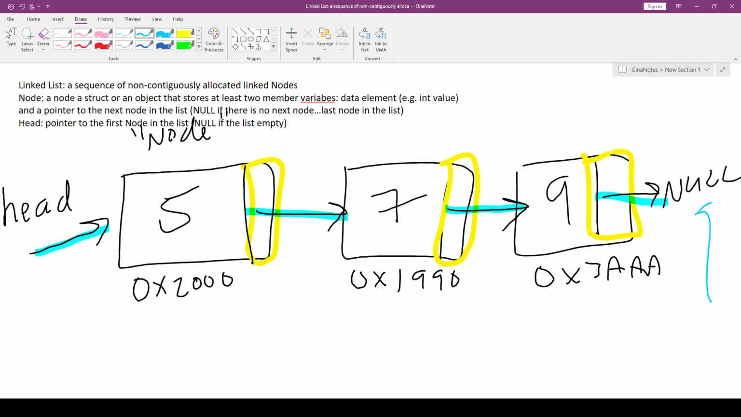So now cur points to null, and that's our stopping condition. Okay, we can stop when cur is null, or we can stop after we processed the node whose next pointer is null. This is always going to signify the end of our list. So let's start a pros and cons list then for linked lists.